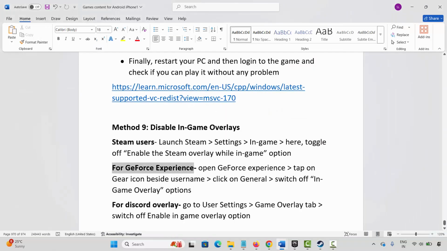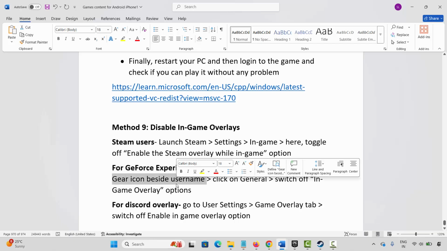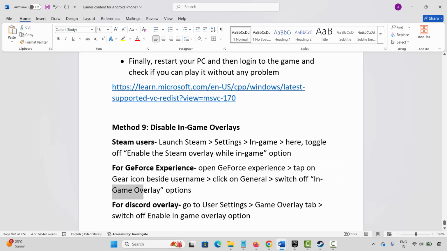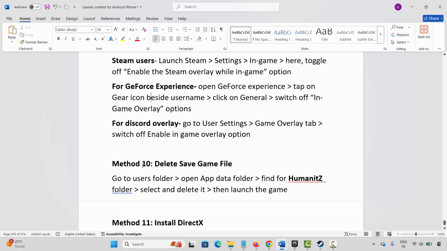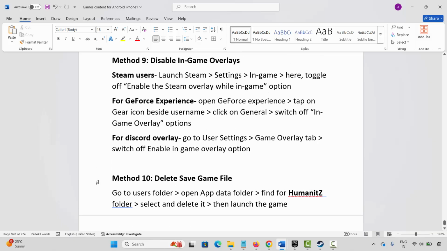GeForce Experience users, open GeForce Experience, tap on gear icon beside username, click on general and here switch off in-game overlay options from here. For Discord overlay, go to the user settings, game overlay tab, switch off enable in-game overlay options from here. Next method is to delete save game file.